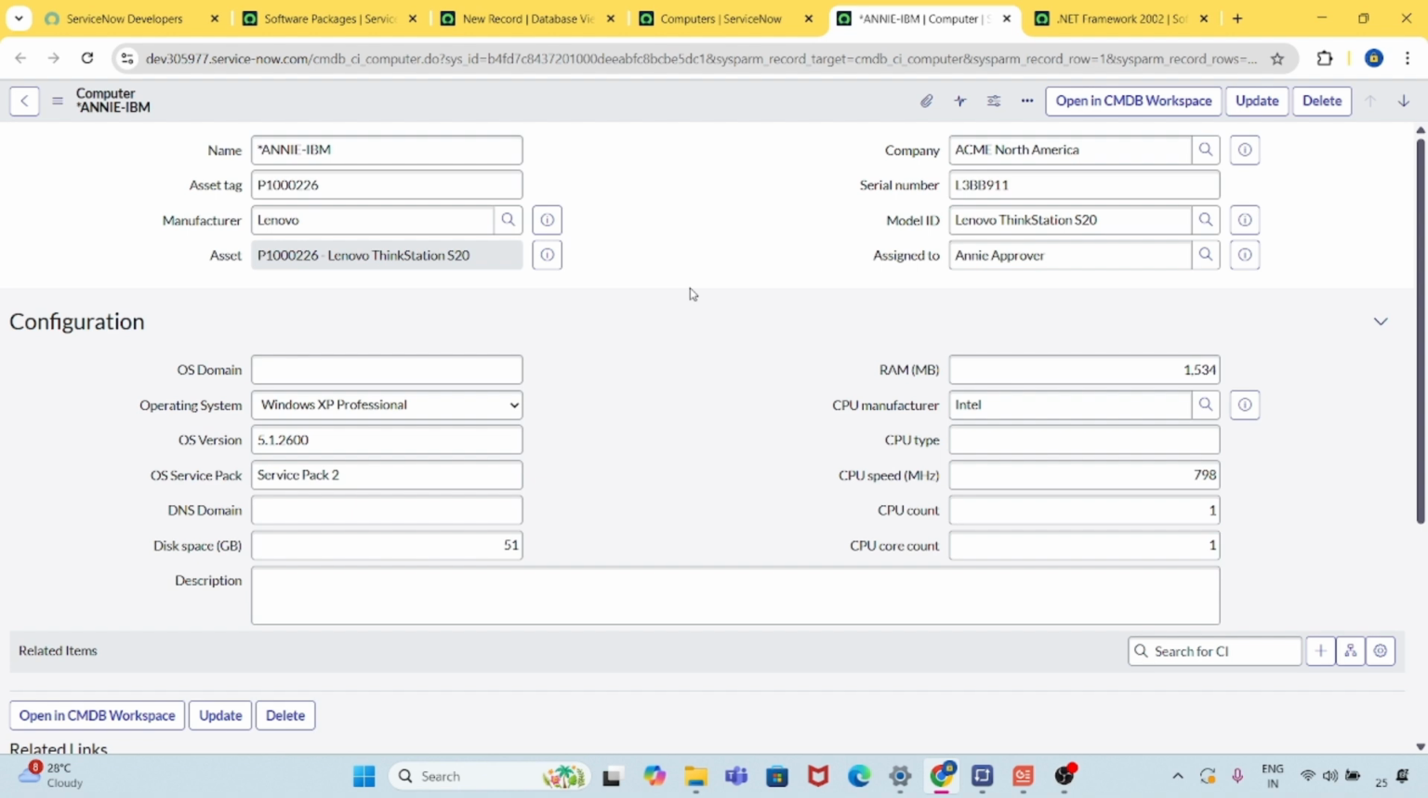Now this time we need to utilize the database view, where database view help you to create the both table of the record on the single table frame, where we can check that based on the assigned to member how many computers we have and how many software package we have based on the assigned to.